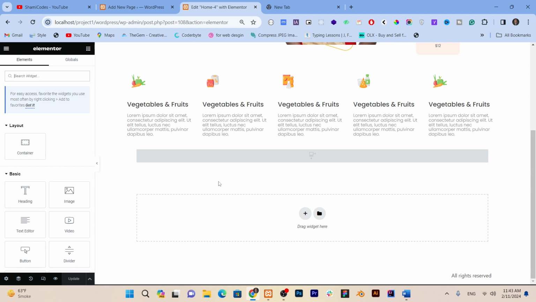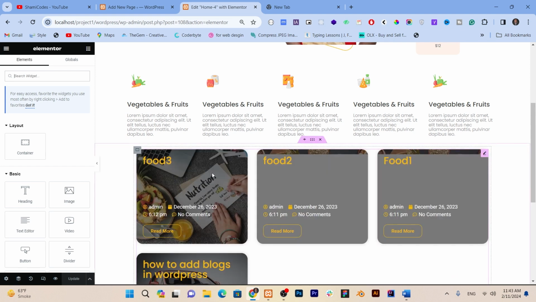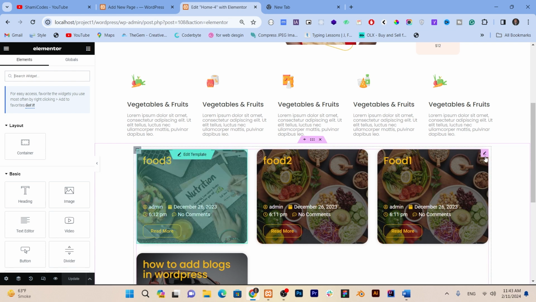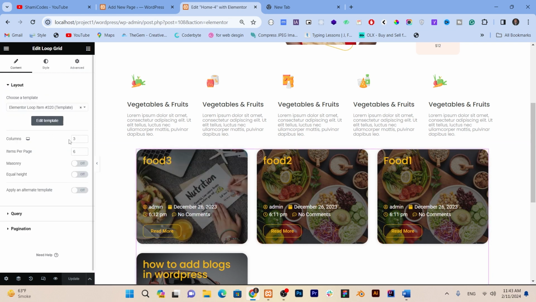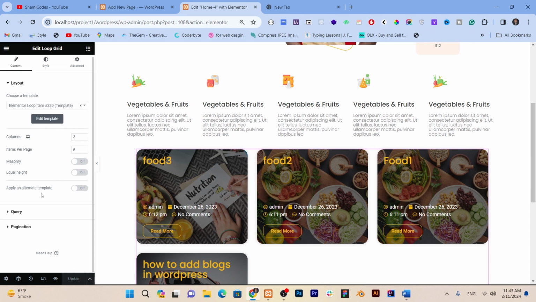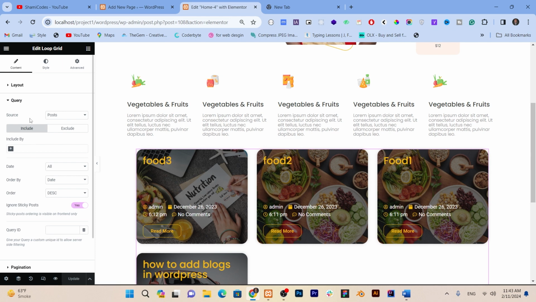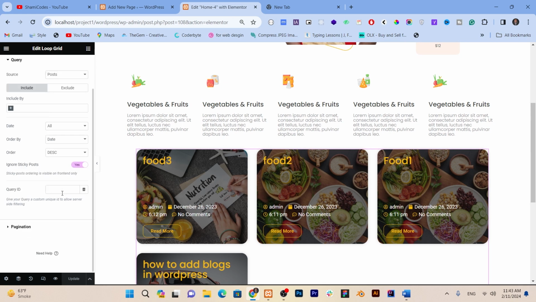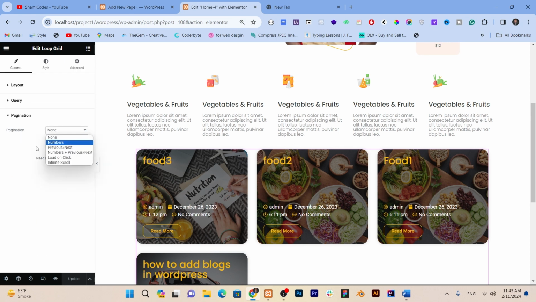Once it's done, your design is ready, and this pattern is applied to each post. You can go to the settings of the loop builder. You can see columns, how many items you want to show per page, equal heights, alternative templates, and query. In the query you can see the posts you are showing, pages, landing pages, and you can filter by author and so on. You can show your data by date, ordered descending or ascending, and ignore these key points. You can show pagination if you want. You can customize your loop according to your wish.